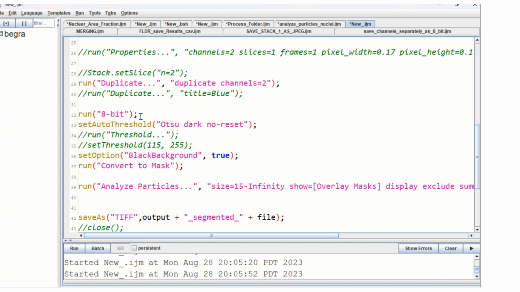And then we're going to run 8-bit. Oh, remember, the second channel is the blue. Then it's going to run the 8-bit, so that's going to make it from 16 to 8-bit. Then it's going to do the threshold, the Otsu one. Then everything else is basically the same. So we're going to go ahead and run that right now.